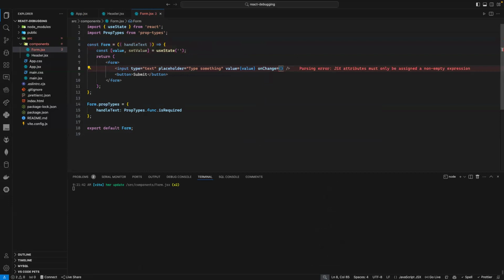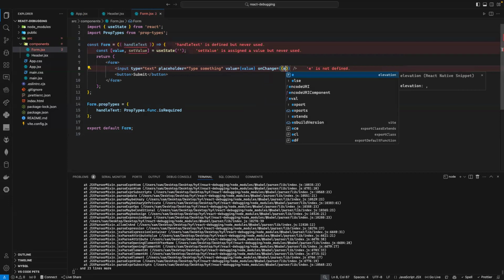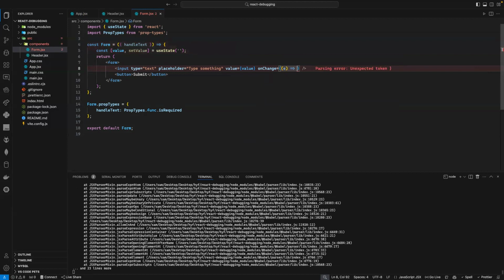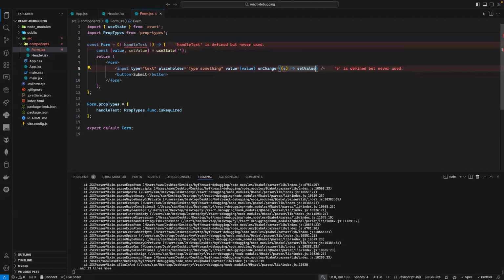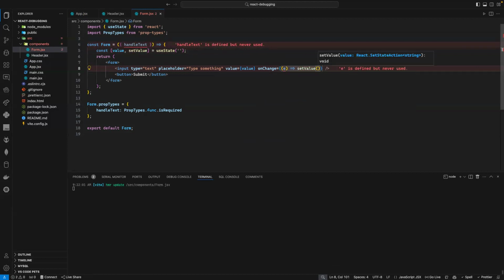So here on change, I can pass directly a function. It will receive the event. And here I can use setValue directly. And setValue here, I need to pass event.target.value.